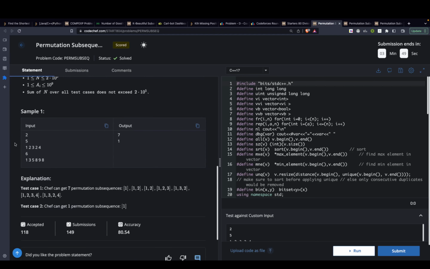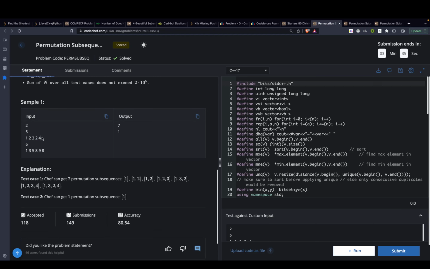Now, this is what they've given. They have given n, the number of elements. Then they have provided us with the array itself. Now we have to make subsequences out of it, and we have to print the number of subsequences that we can make. So over here, for this particular array, 1 is definitely a valid permutation. So the subsequence needs to be a valid permutation.